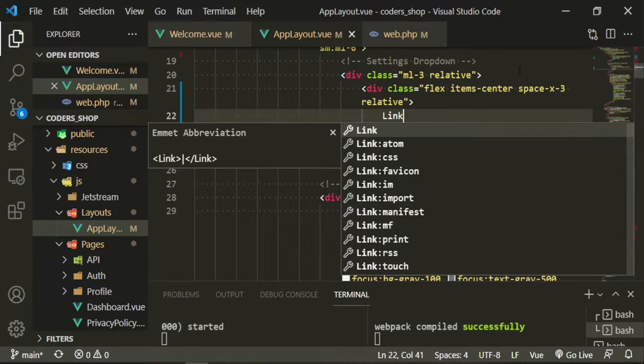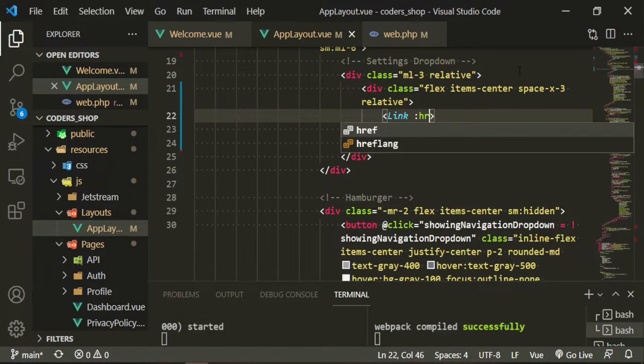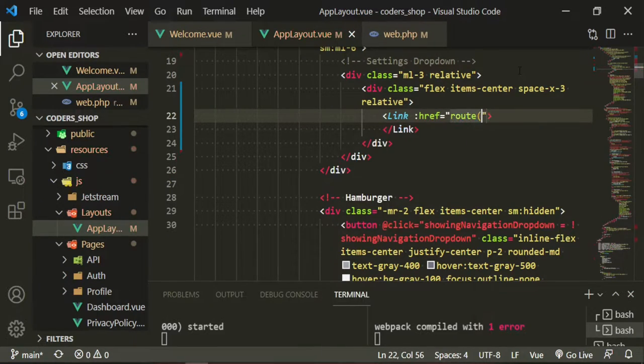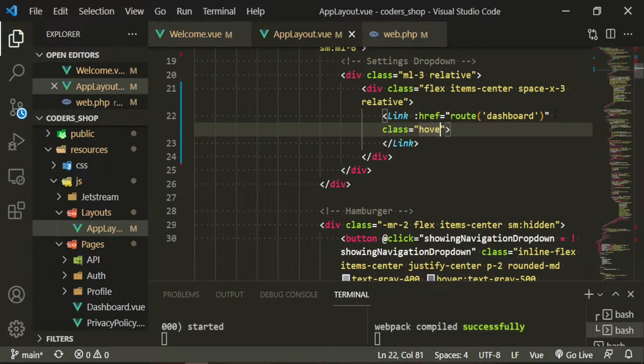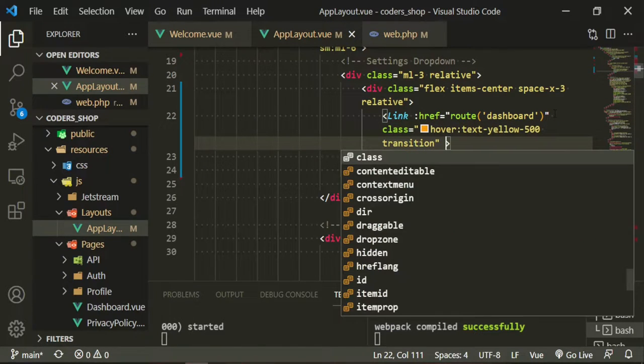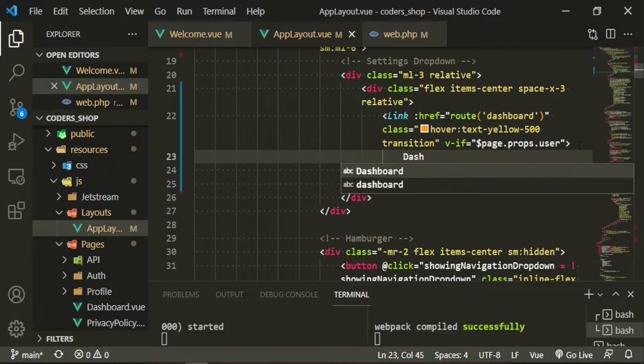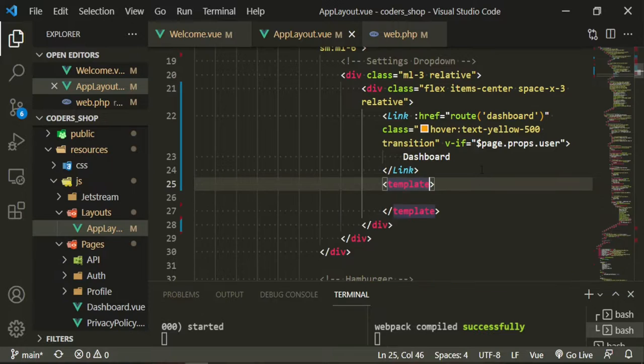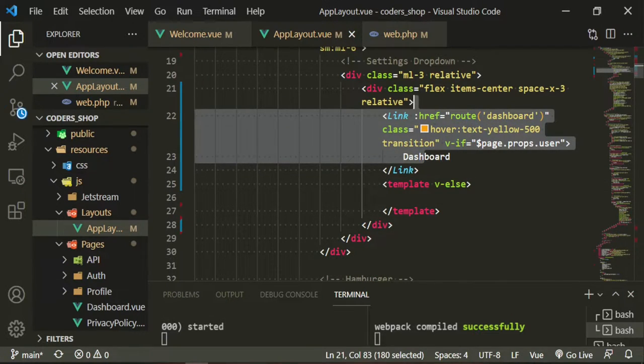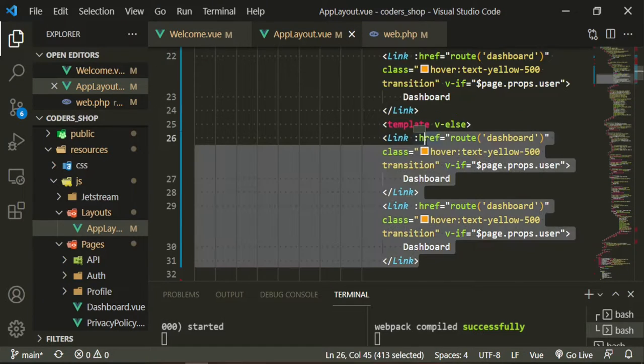The first one is going to be that dashboard that we just deleted. And for the classes, we're going to have hover, text, yellow, 500, and transition. And here we're going to say v-if, page, props, user. And then for the link itself, it's just going to say dashboard. And under the link, we're going to have a template. And the template is going to have v-else. And here we can just copy these. And I need two of them.